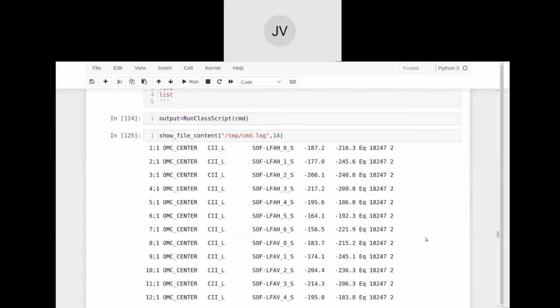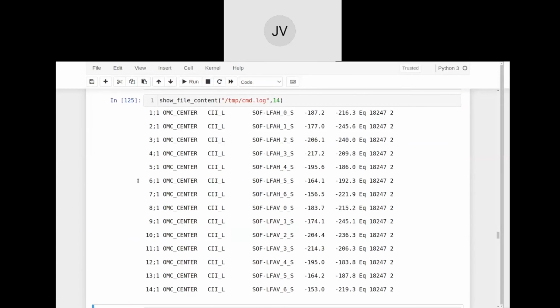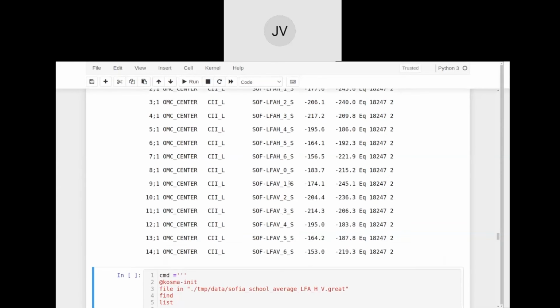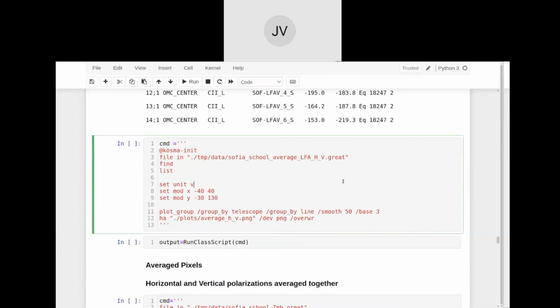In this case, we have 14. We're going to have 14 spectra, so we're going to have an average for each of the pixels, separated in polarization. So we have one spectrum for pixel 0H and 0V. They're separated, and so on for the other pixels.